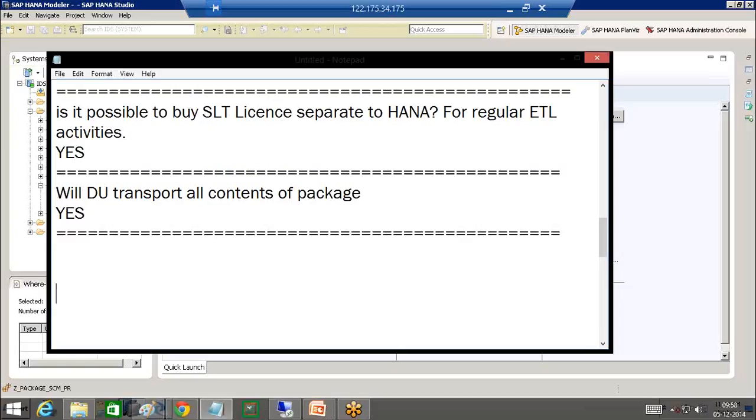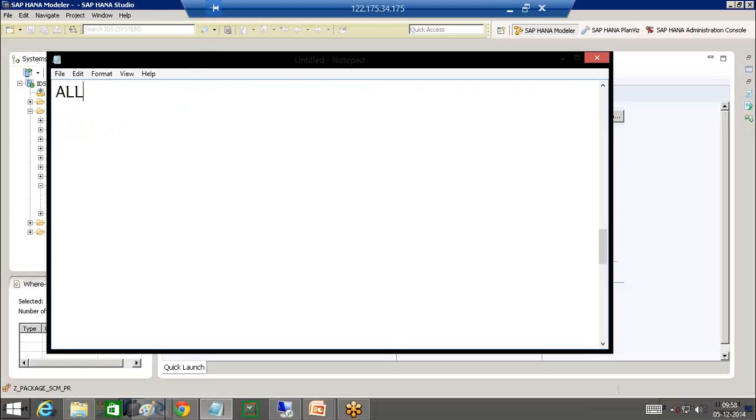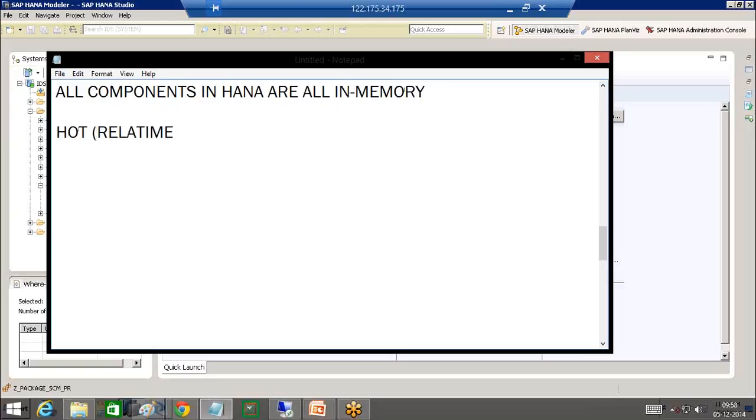Yeah. Well, to take up the question, all components in HANA are all in memory. So the hot, which is real time, and the cold, which is the historical, are both stored in memory. So it is in memory DB of HANA in separate compartments.